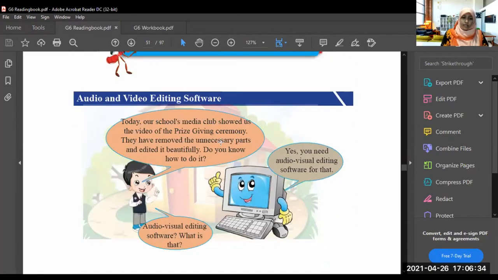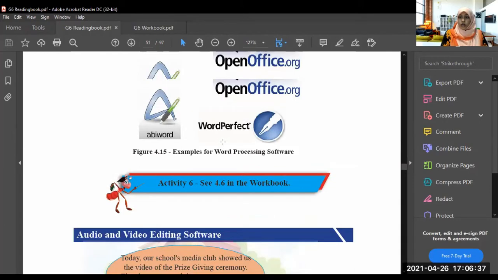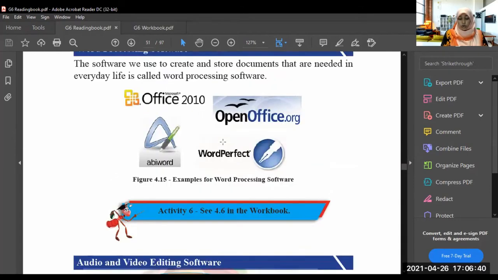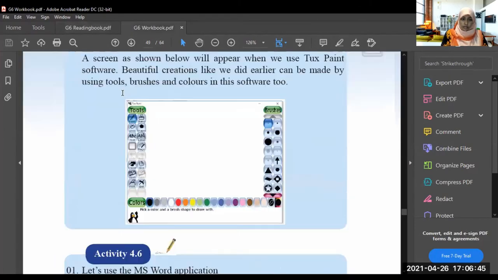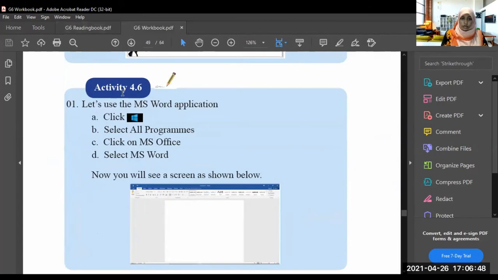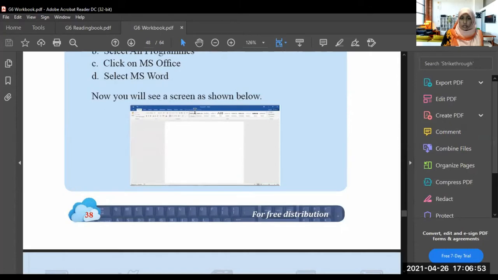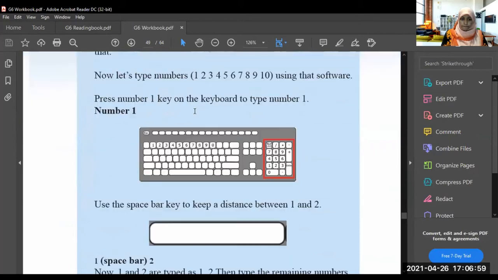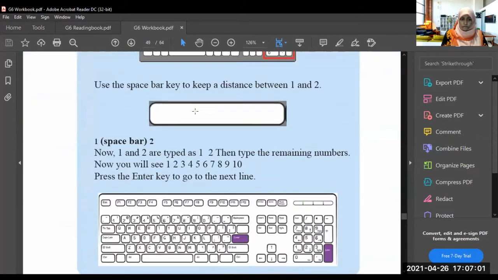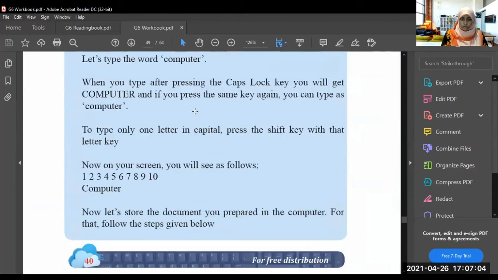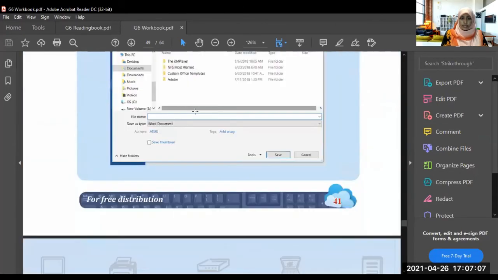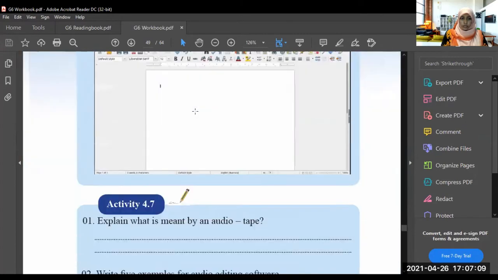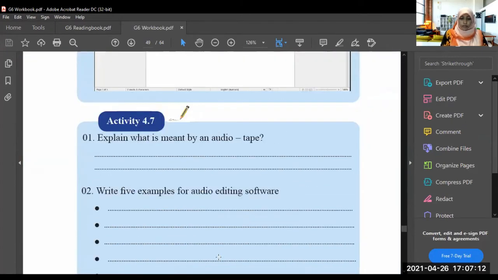Okay, now let's see how we can create documents or store documents in word processing software. So in 4.6, what have they told you to do? How to open a word processing application and the screen. And how to save the document. Fine. I'm going to show it, right?